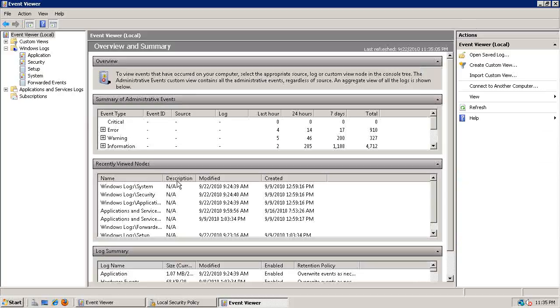I already have mine open, so regardless of how you open it, here's what it's going to look like when you first open it. This gives you a basic overview of how many errors you've had. If you notice in this area here, it has errors, warnings, and information events that were recorded for the last hour, the last day, last week, etc., and the total amount. But that's not really very informative.